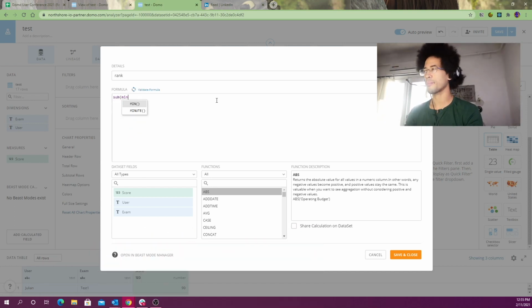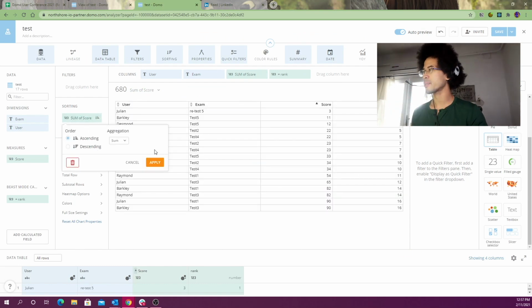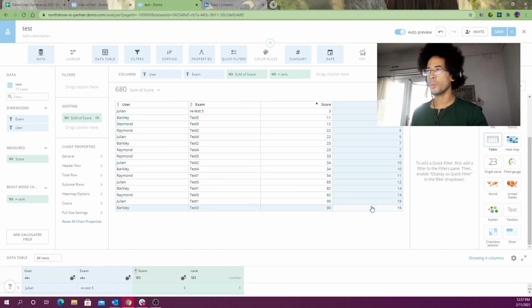I'm going to take the sum of the min of 1 over order by the sum of score ascending. Right? I want to calculate the number of rows ordered by the sum of score. Pop that in there. Is it doing what I think it should be doing? Let me order by the score ascending. 1, 2, 3, 4, 5, 6, 7. Yep, it's giving me rank.